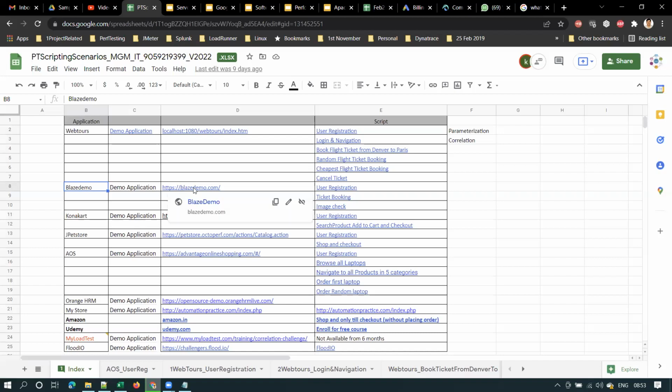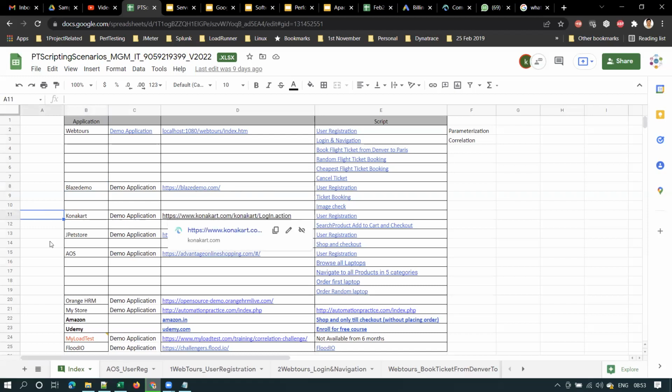And this is an online application. Blaze Demo is an online application. You can see the URL here, blazedemo.com. Apart from that, I will cover the Konakat application, again an online application, and JPEG Store, another online application. And for the Konakat application, I will help you install it on your local machine also.